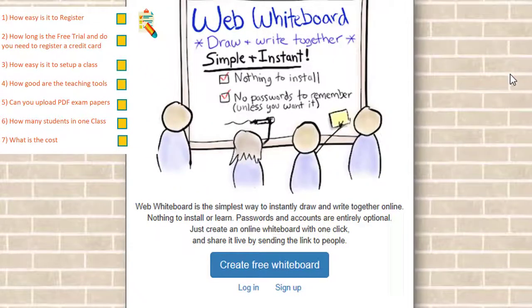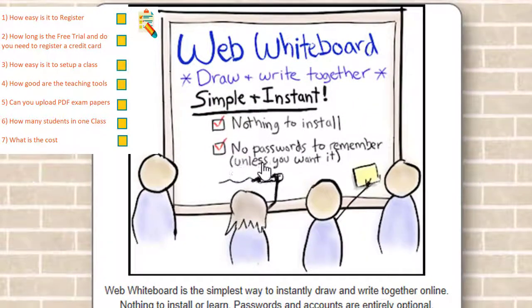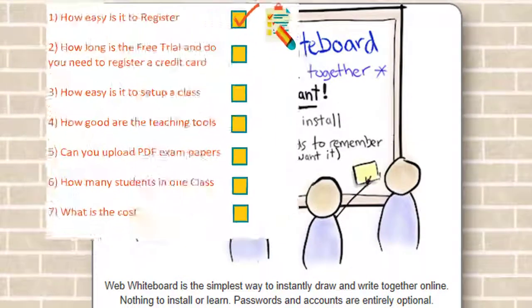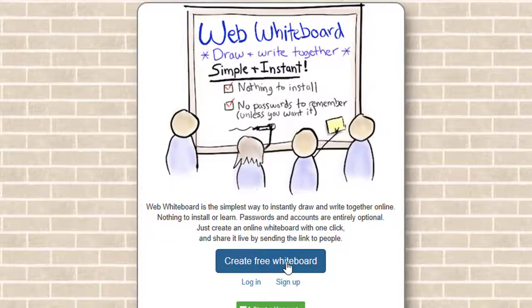So the first thing we're going to be looking at is how easy is it to sign up and register for this particular whiteboard. With WEBWHITEBOARD, it's an absolute cinch. There's nothing to install, as you can see up here. There's no passwords to remember. You don't have to register, although you can if you want. You can just create a free whiteboard. So that's great, that ticks that one off. I just click on that, and here we go.